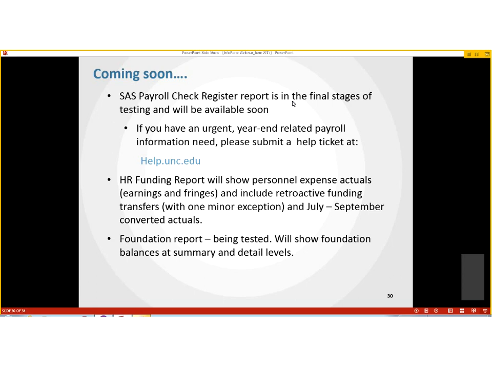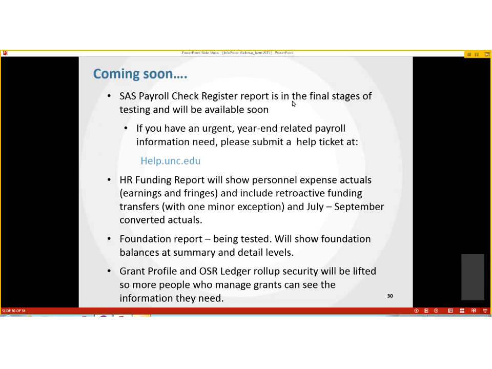So great news there. Also coming soon, in the final stages of being tested, I just want to make sure that all the numbers are accurate before we put it back up to production, is the foundation report, and that report will show you balances for your foundations at those summary and detail levels.